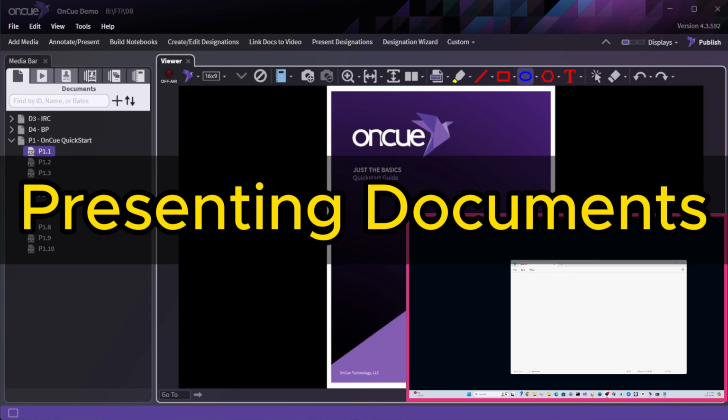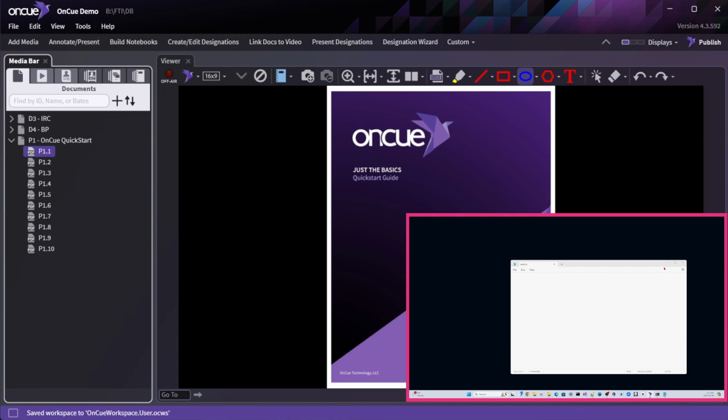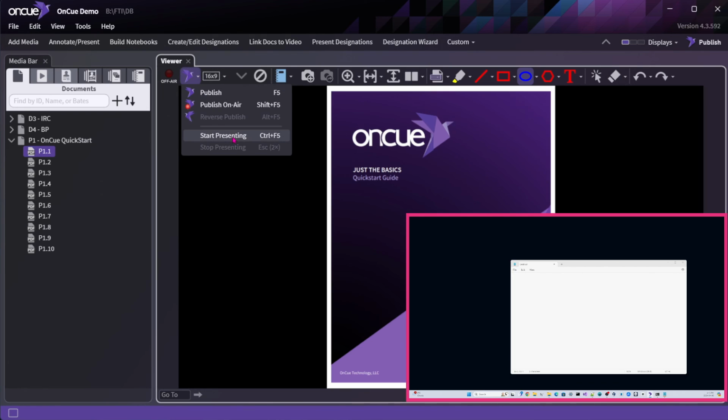Let's go over presenting documents. I'm on the Annotate/Present layout. In the corner is the jury monitor. To start the presentation and display a blank page on the jury monitor, click on Start Presenting.